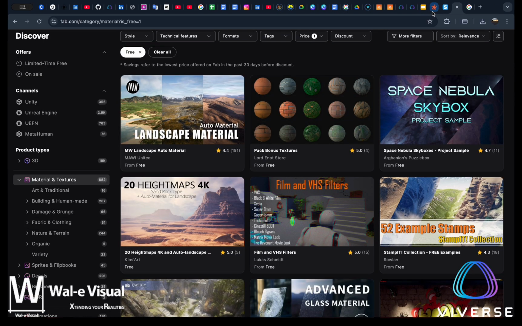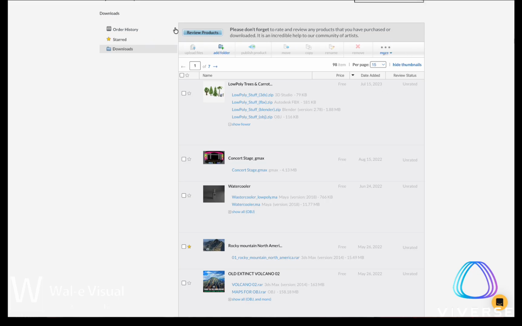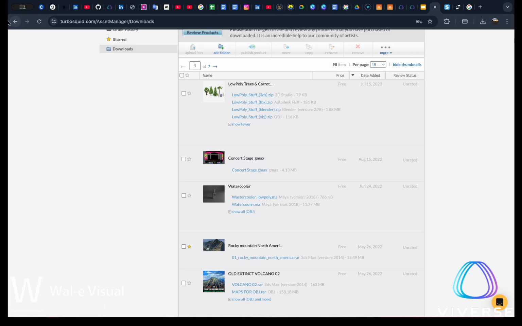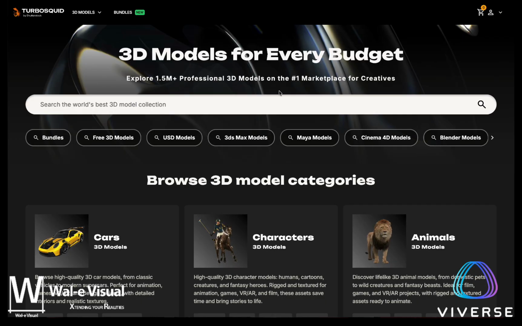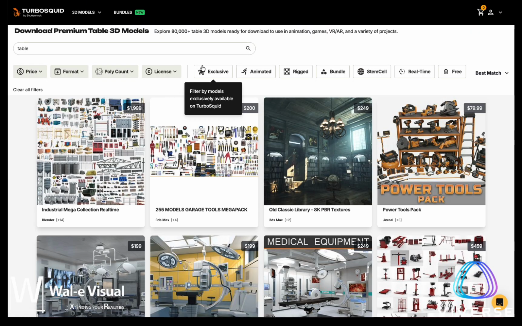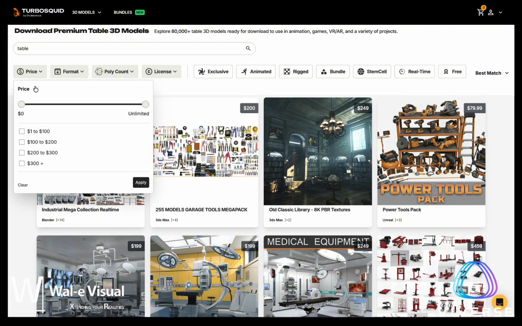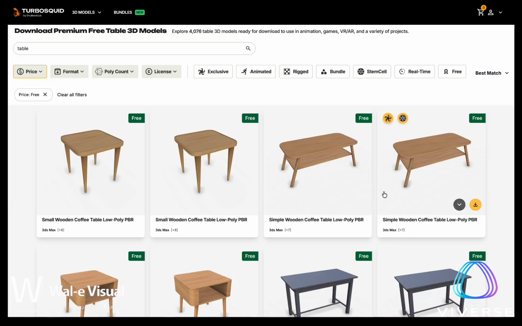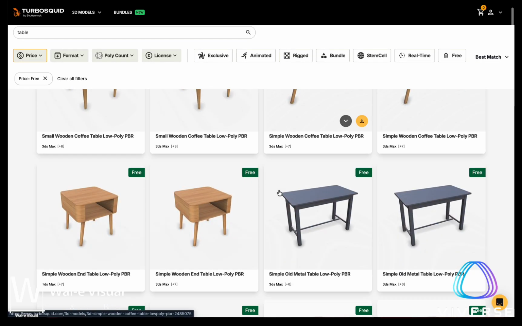Enough of that. Turbo Squid, thank you very much for the table. No, I didn't get a table. Let me try to get a table because it will make more sense. A table. And they also want it in the free. Oh my god, they no longer have a free option. Free. Yes, that's my Turbo Squid.